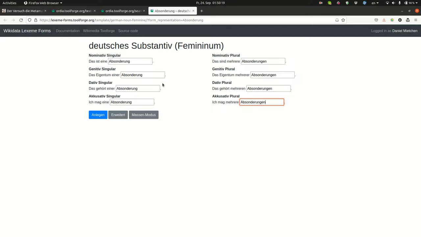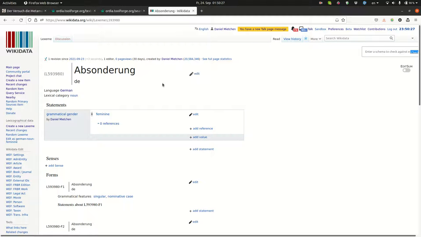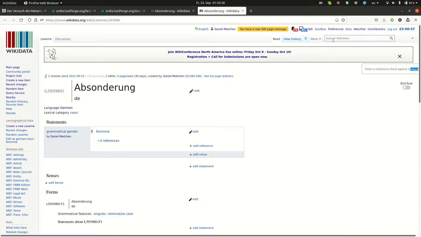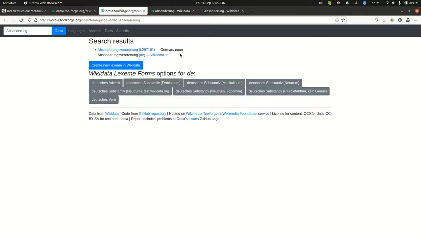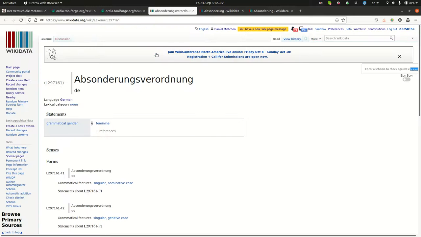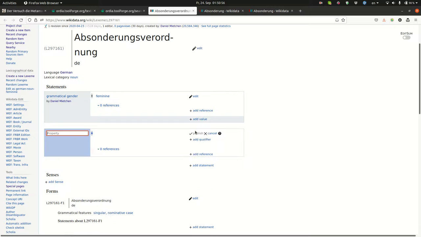Female, so it's relatively straightforward, not too many different things. Now we have that, and what was the other thing? Absonderungs. Let's just test what that other thing was. Verordnung. Okay, Absonderungsverordnung. So now we can actually express that this is a compound.